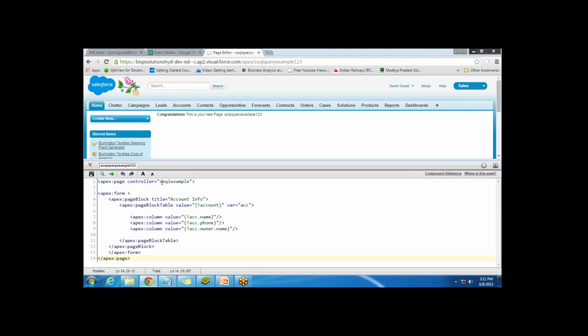So that's the code. You can see I have used a controller here. Let me change the name of my controller to SOQL query example 123, and then I have opened a form tag. I created a page block which will display account information, and then I would like to pull the data from the account object. This account object we need to configure in our Apex controller class. It's a page block table, and you know that the page block table will inherit the standard look and feel of a Salesforce table. That's why I have used it, because I don't want to do customization by myself.